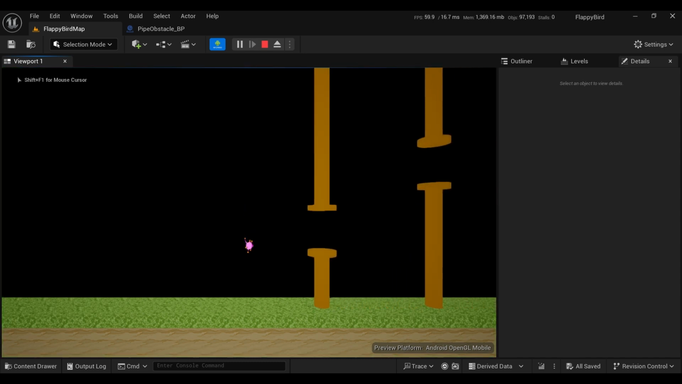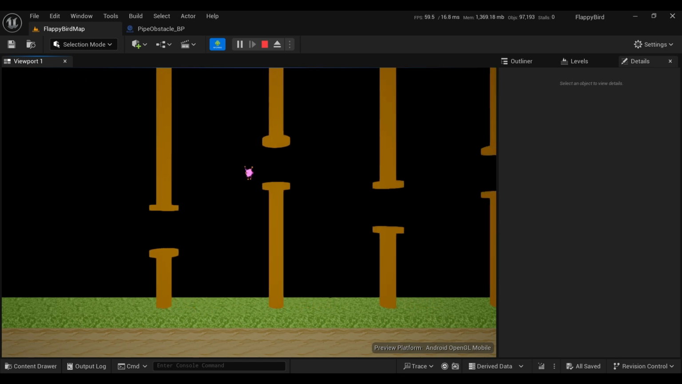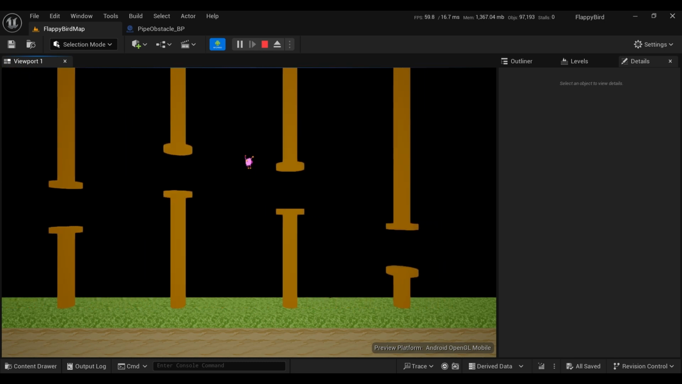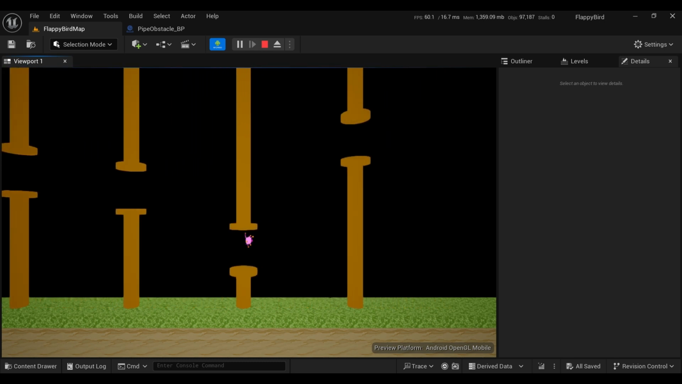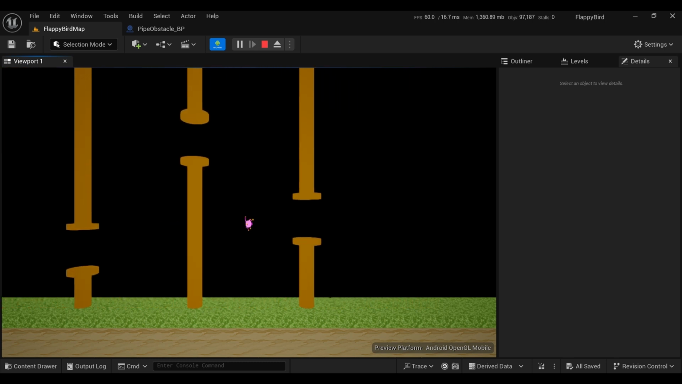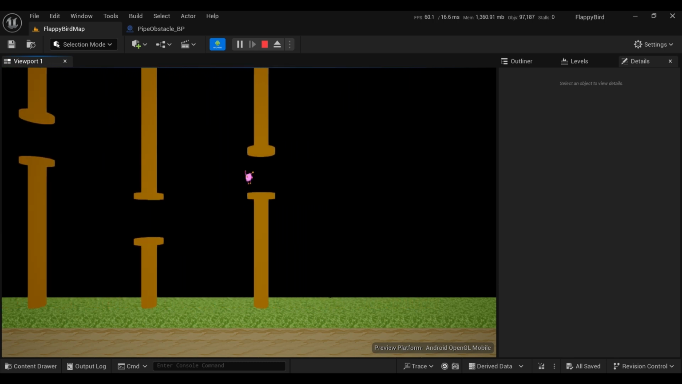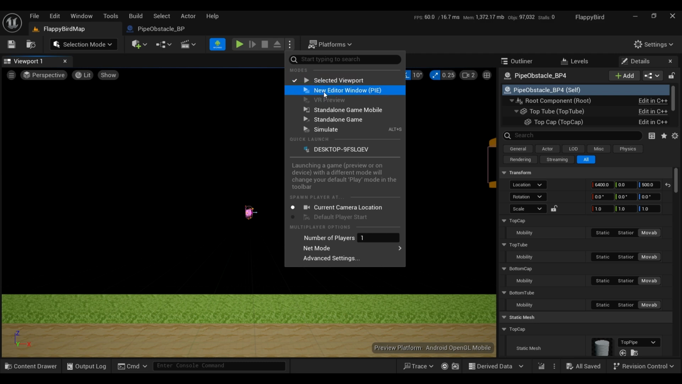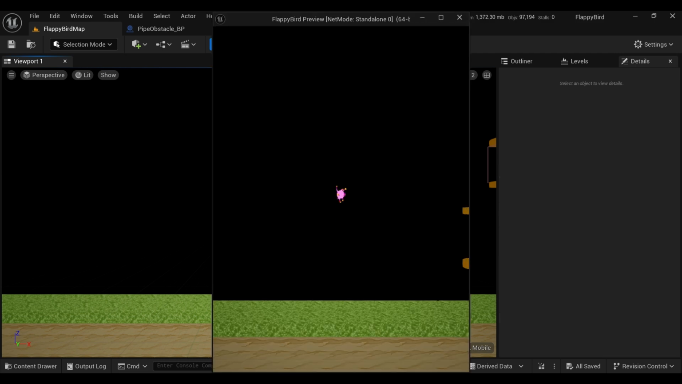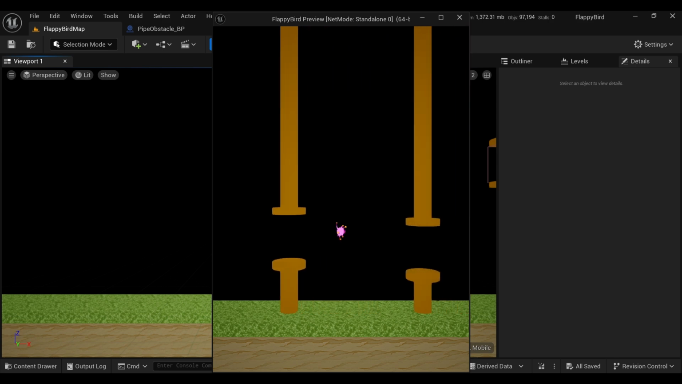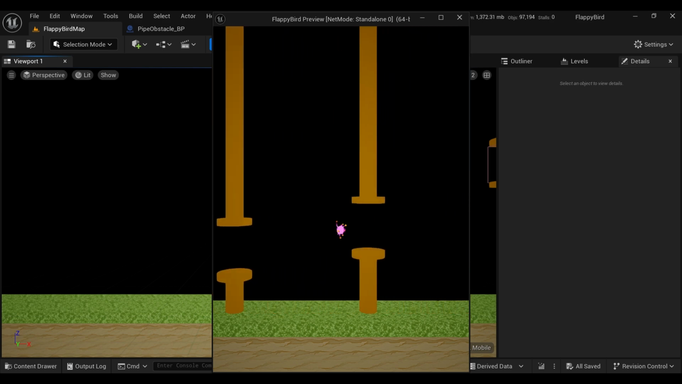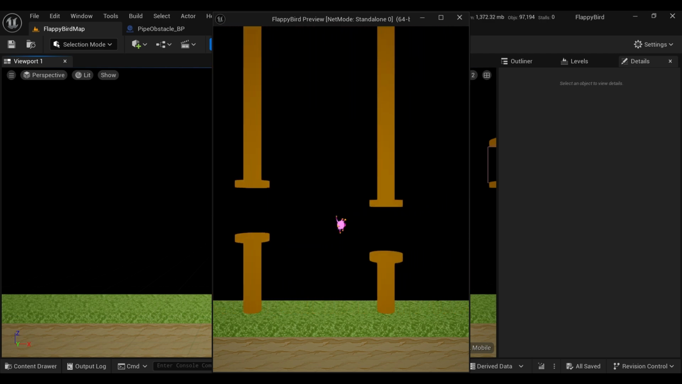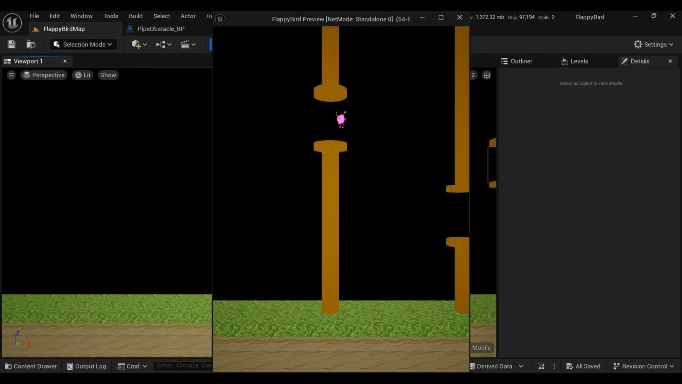So let's test it out. Yep, it's working as intended. Great. And you can see each time it has a new location. So let's test this in the portrait mode to see how it looks. Great, it's working perfectly.